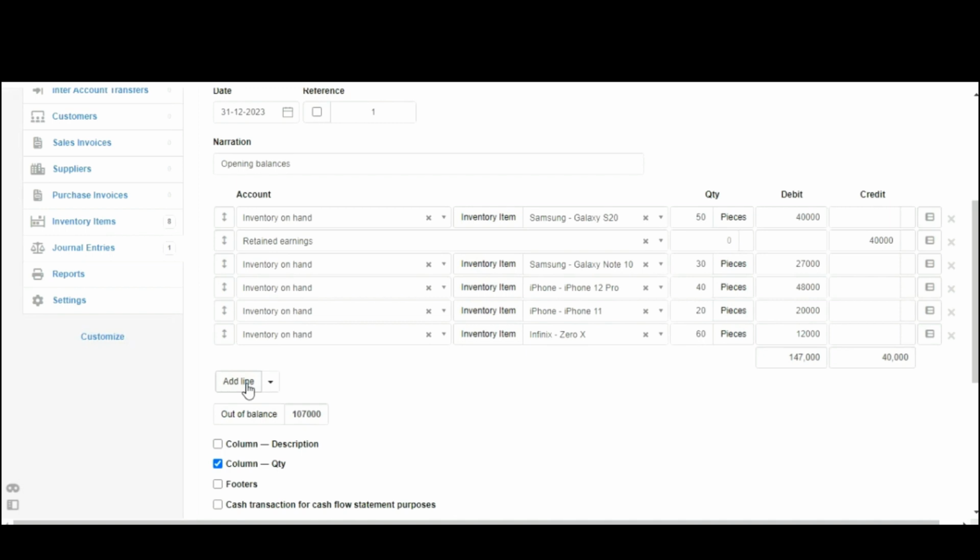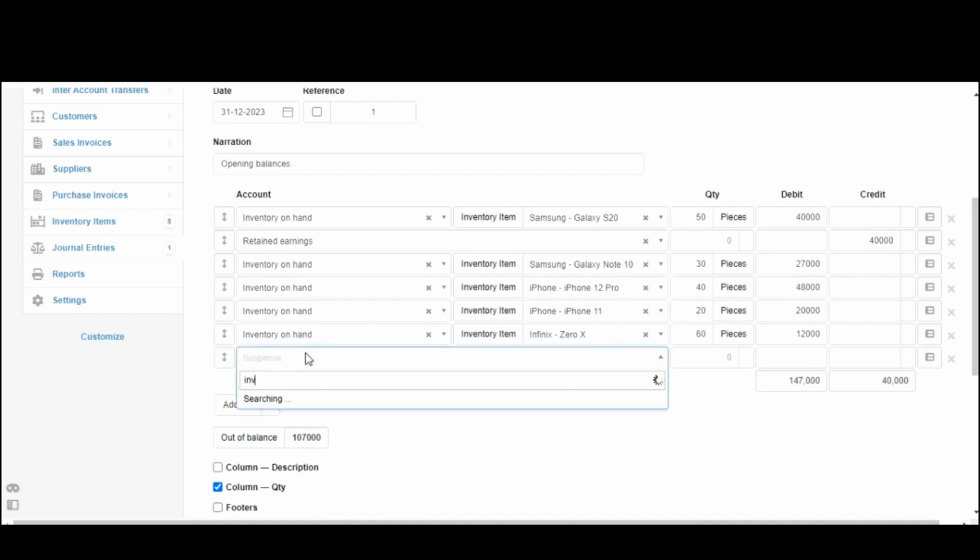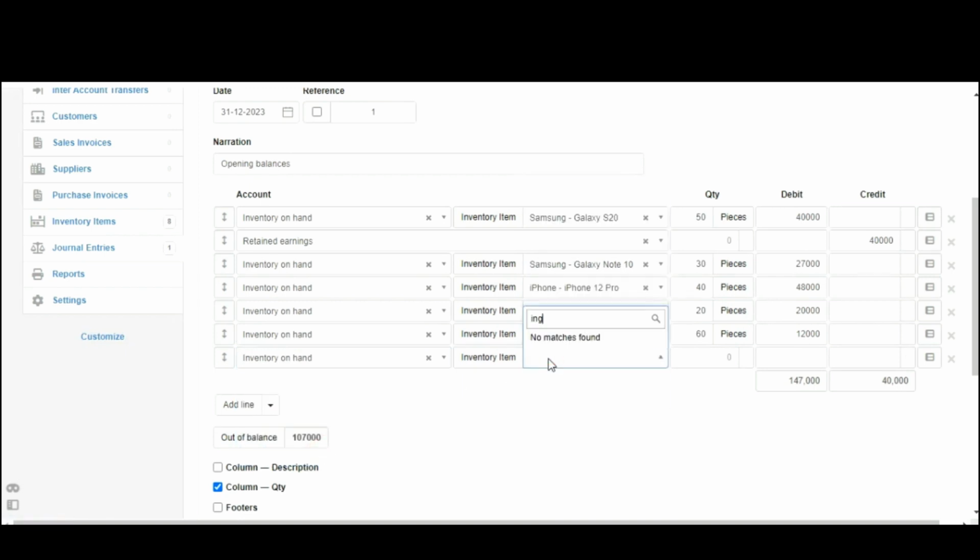Let us proceed with Infinix Note 10. To add a new line, select Add Line. Choose Inventory on Hand as the account, and then opt for Infinix Note 10 as the inventory item. Enter the quantity of Infinix Note 10 units, which is 35 pieces. Input $5,250 as the total cost of acquiring 35 pieces of Infinix Note 10.